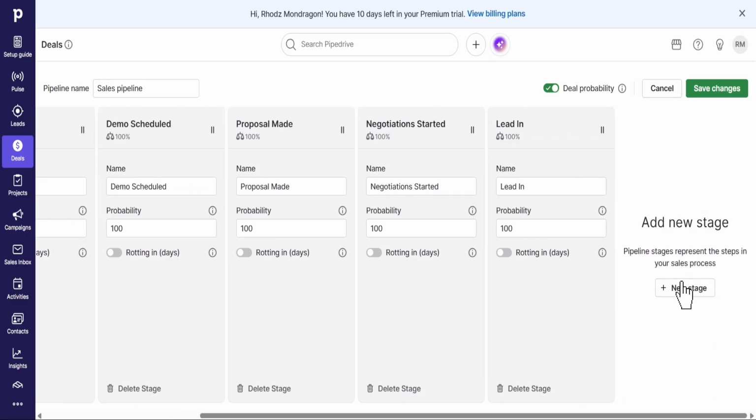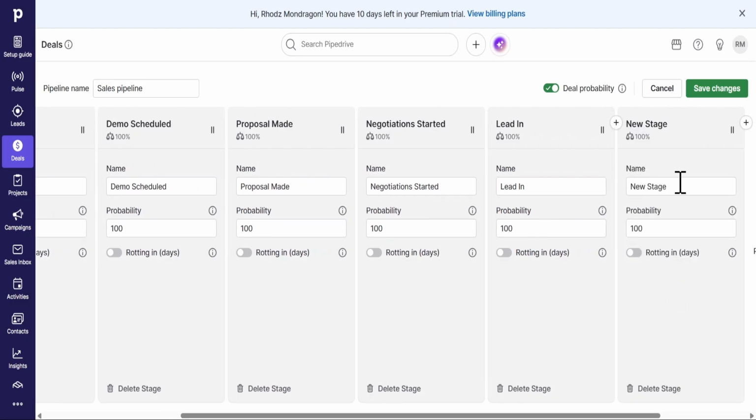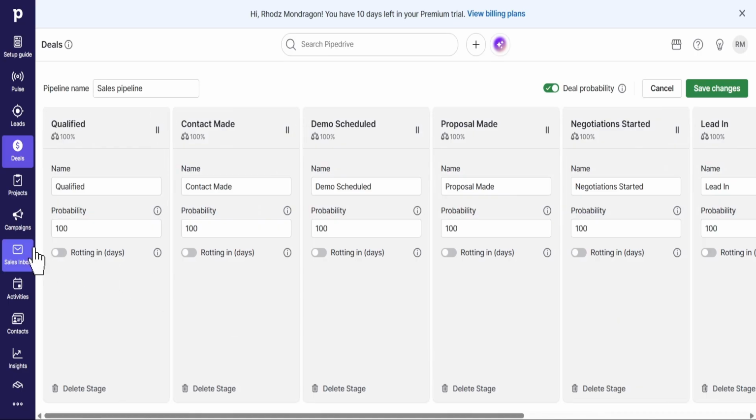Add a Lead In stage to capture brand new opportunities the moment they come in. This keeps cold and warm leads from slipping through the cracks and gives you a clean place to qualify them. Next, add a Won stage. Having a dedicated finish line helps you report on success and repeat what works.